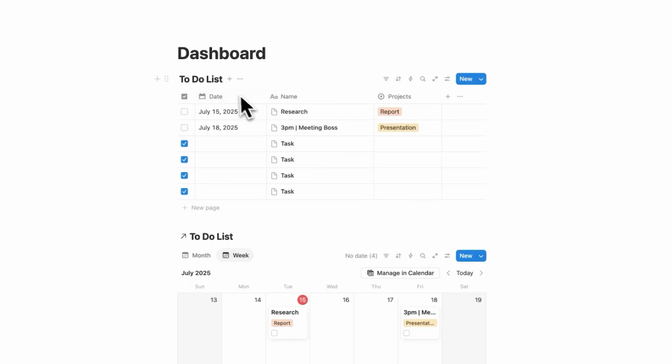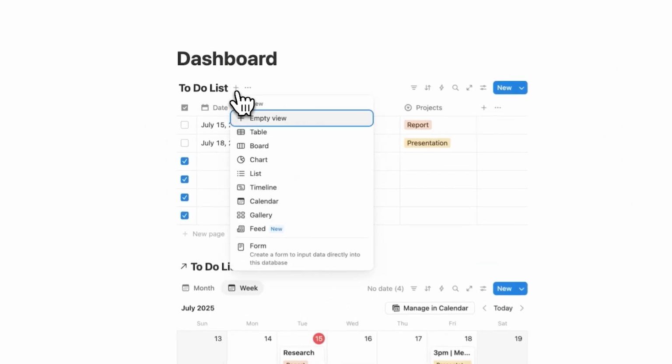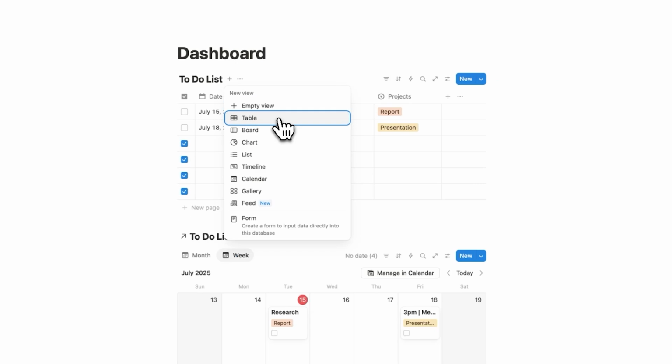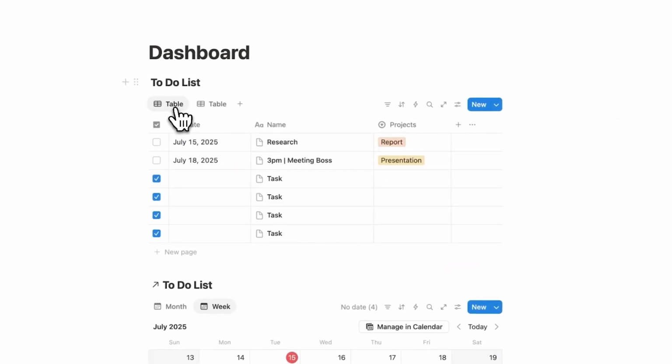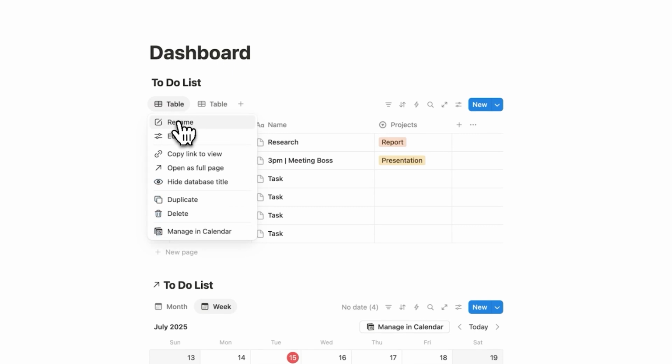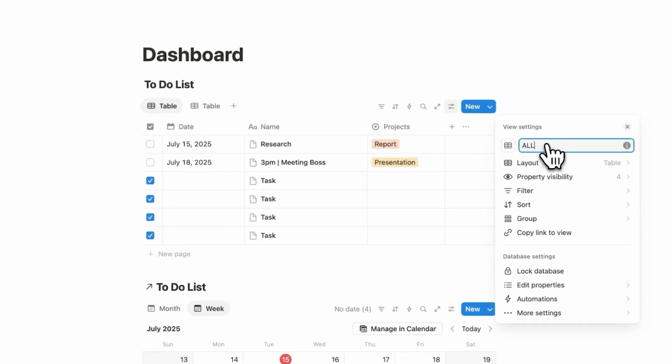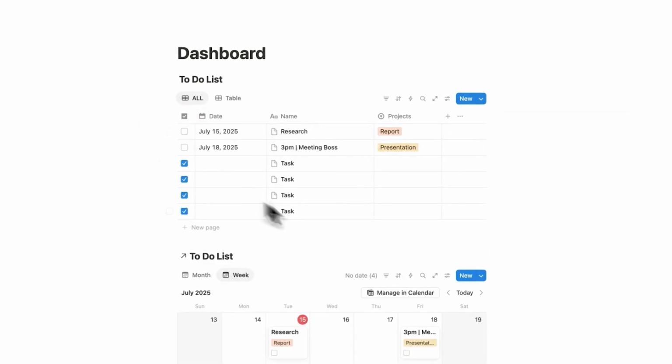So what we're going to do is go up and click on the plus here to add a new view. And this view here will again be a table. So now I have this table view and this table view. And what I'm going to do with this table view here is right click and rename this, and I'll call this All. This here is going to be absolutely every single task ever. Now, most likely I won't be using this a lot, but I do find it very useful to have this.